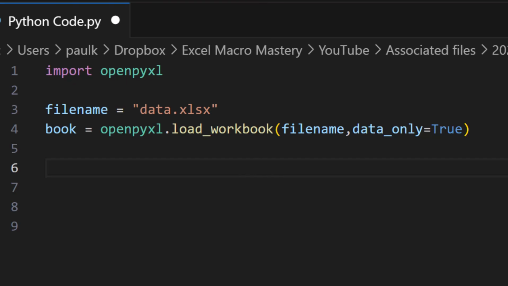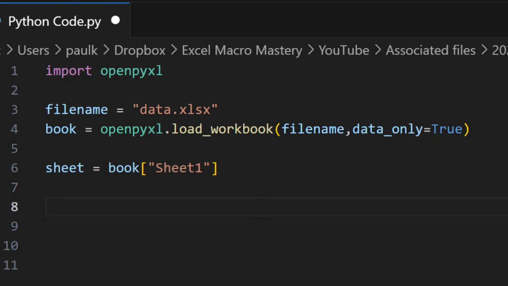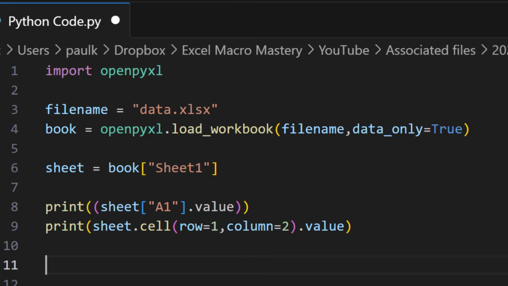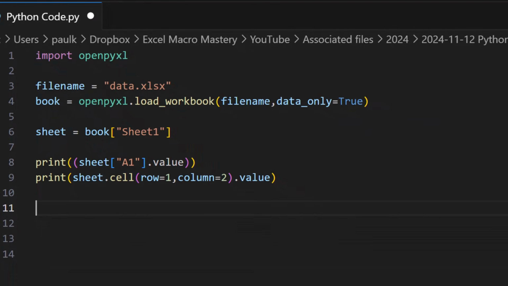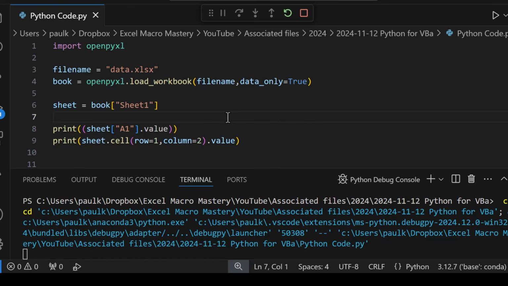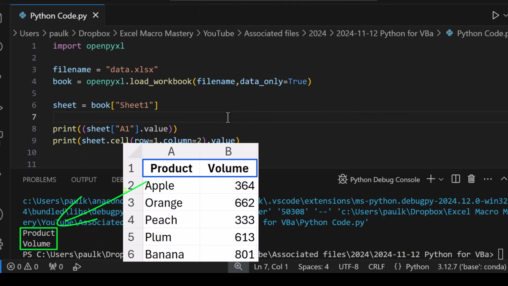We can then access any worksheet in this workbook using square brackets and the name of the worksheet in quotes. We can read from cells using either of the following methods, and you can see that this is quite similar to how we do it in VBA using range and using cells. When we run this code, you can see that it printed out the values from cells A1 and B1.